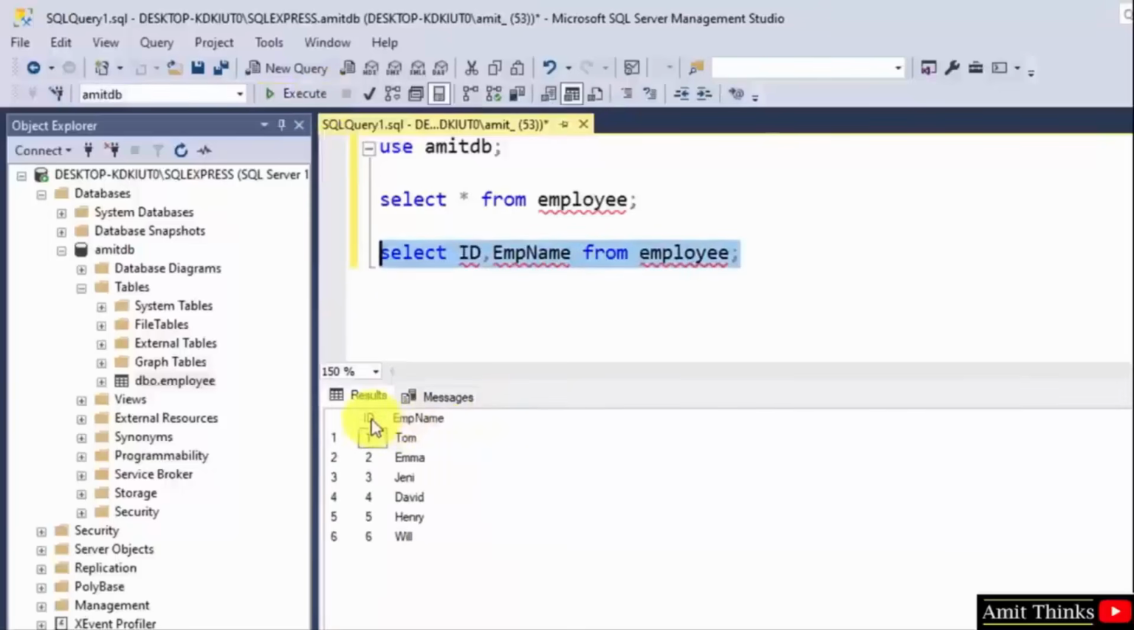So here you can see only ID and emp name we fetched from the employee table. This is how you can use the select command. So guys, in this video we saw how we can use a select statement on Microsoft SQL Server. We fetched all the records and we also saw how we can fetch specific column records.